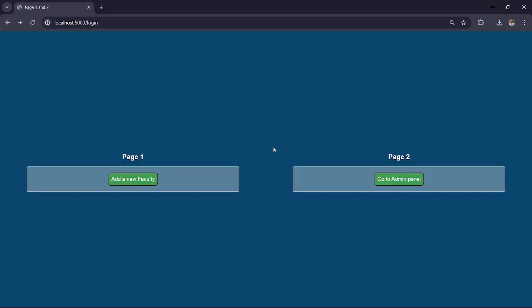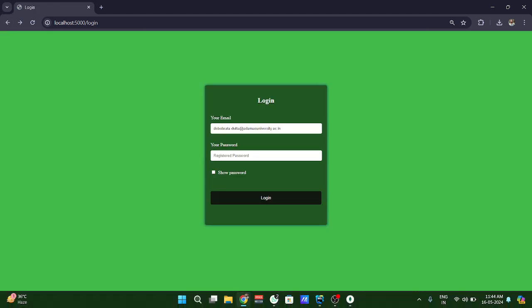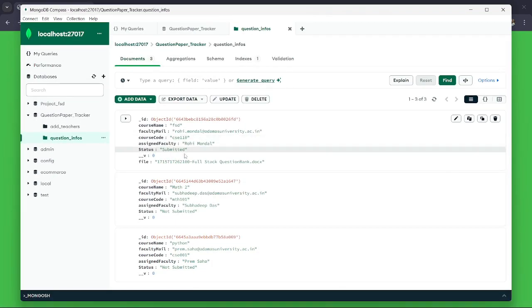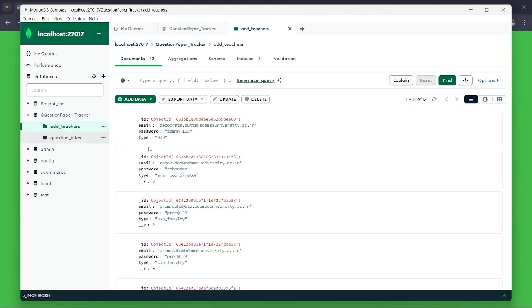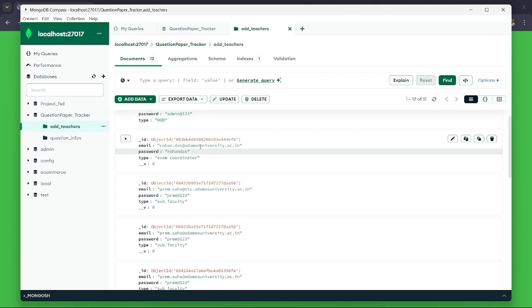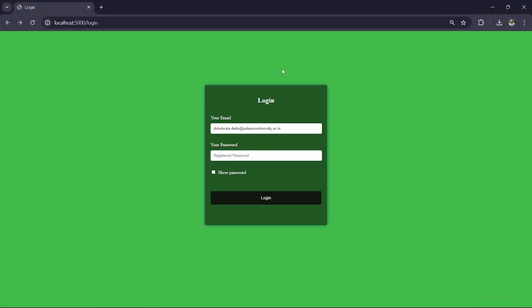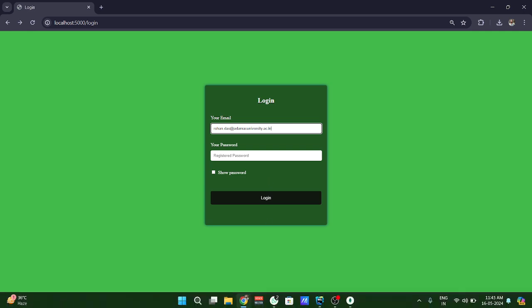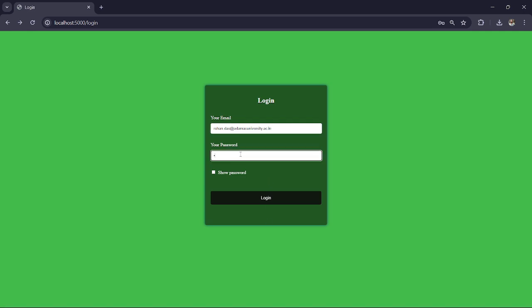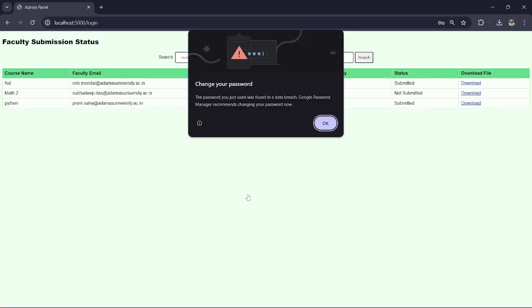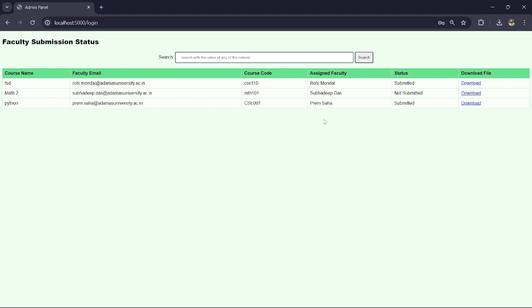Now let's go to the exam coordinator panel. Let's see who the exam coordinator was first. Add teacher. The exam coordinator is something like this. Let's copy. And the password is Rohan Das. Let's log in. Now this is the exam coordinator's admin type panel.